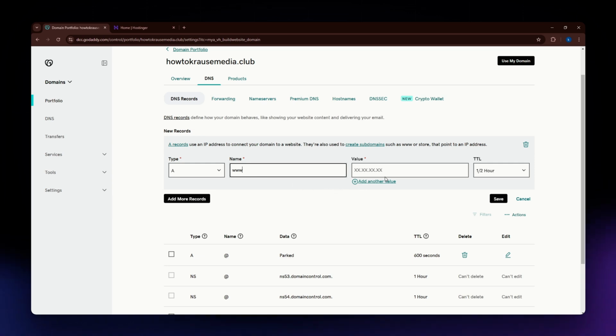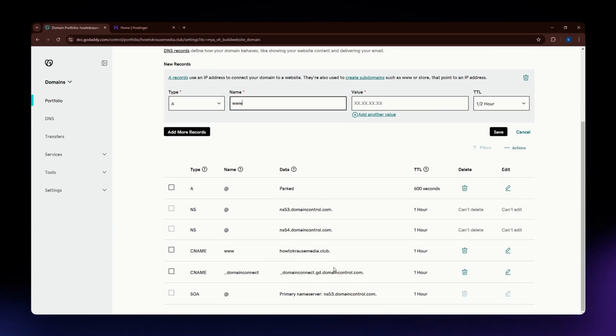Now for the value, you can just enter the IP address of the server where your domain will be hosted. And for the TTL, you can just leave it as the default setting unless you are instructed to change it. Once you've entered all of the details, just hit the Save button right here to add the subdomain, and the new A record for your subdomain will now appear in your DNS records.